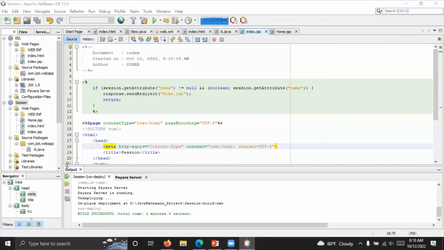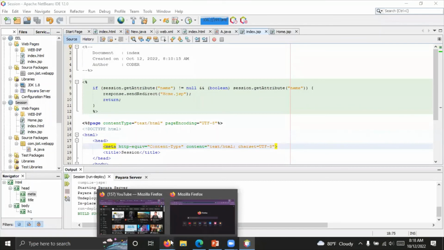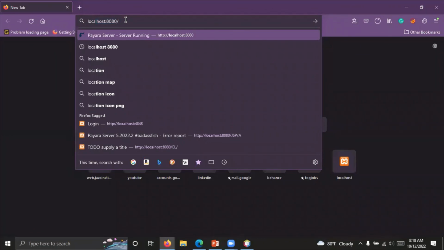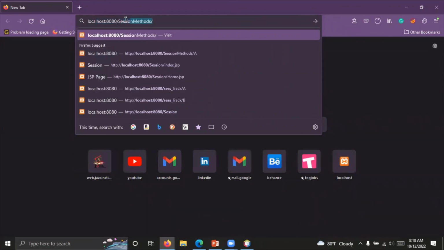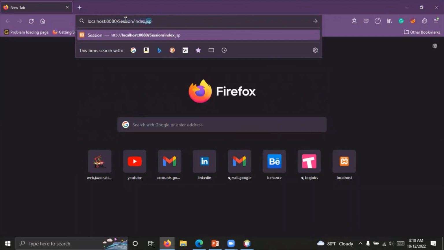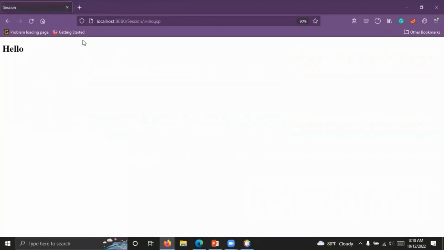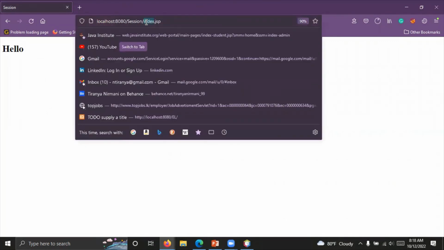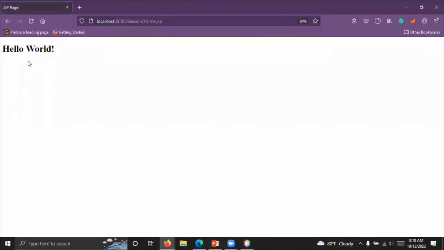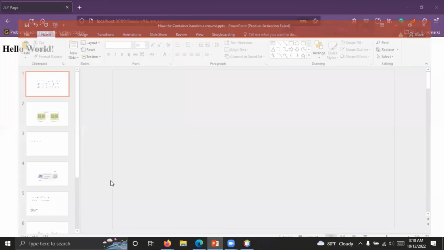Here my application was deployed successfully. Let's look at the output here. localhost 8080, there's my application name, index.jsp, here it prints hello, and going to the home.jsp, it prints hello world. So this is the output of the article.